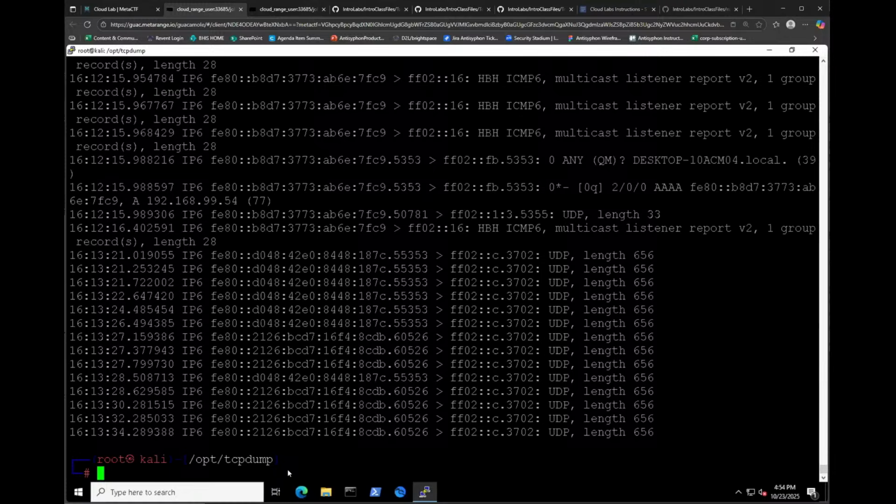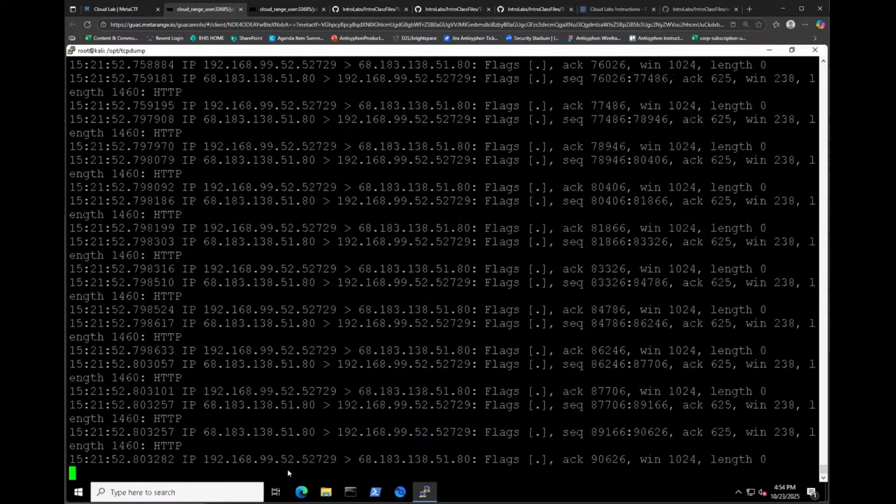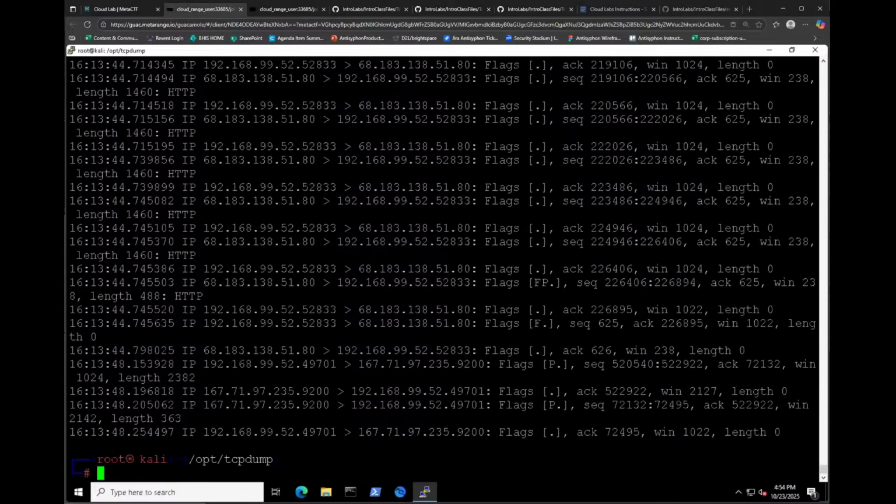So we could run this one: tcpdump -n -r magnitude_1hr.pcap, and then we'll do net 192.168.99.0/24. We'll run that. So that looks like that's kind of the end of the lab, if you will.